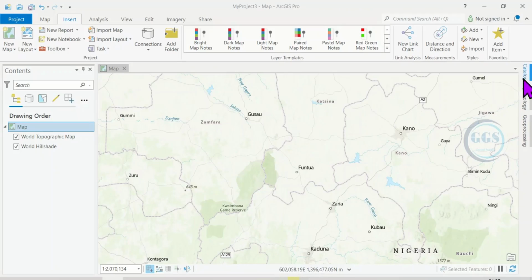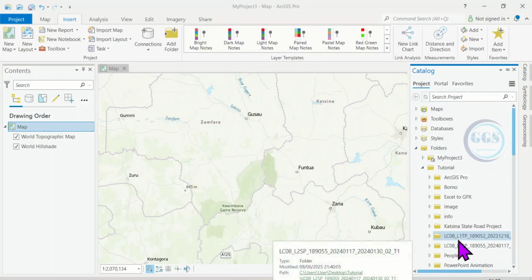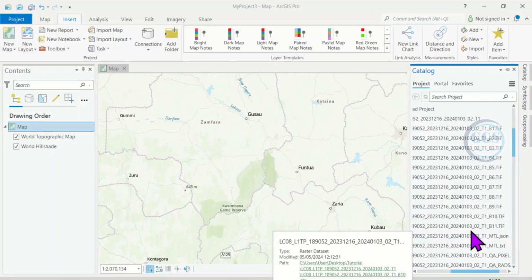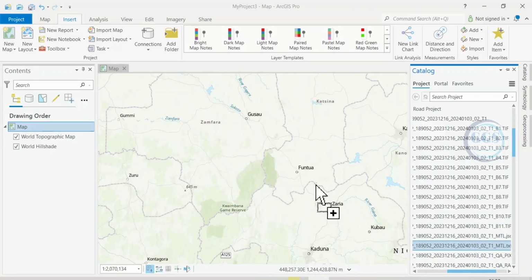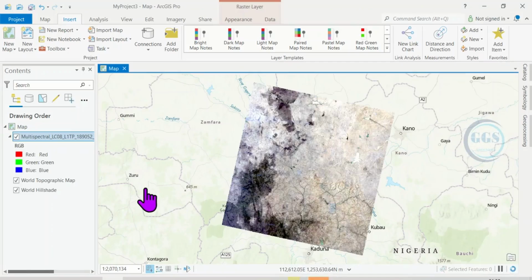To do that, let me connect to my folder. I'll go to my catalog, come to my folder, and I want to use the Landsat 8 image. For the Landsat 8 image, I want to use the MTL text file. This is it. I'll bring it here. The MTL text file is a multispectral image that contains all the bands. It comes with the natural color, that is the red, green, and blue color.